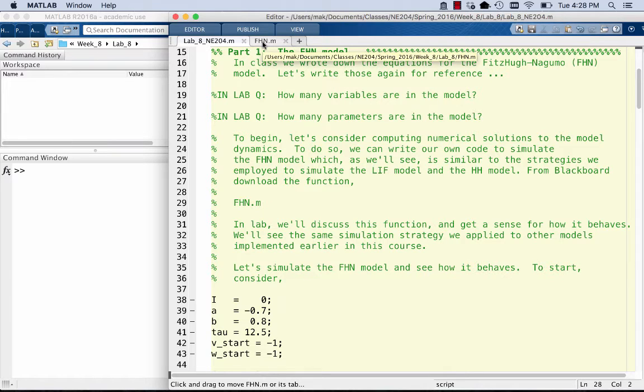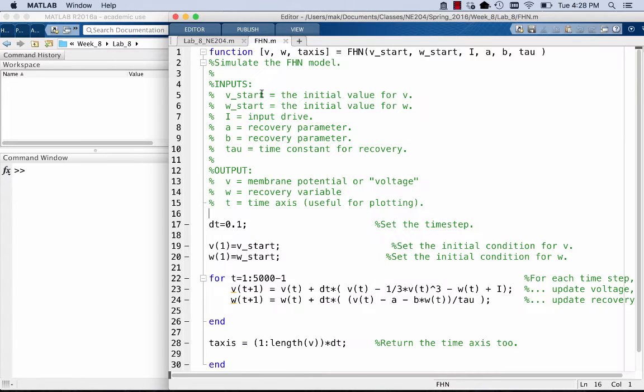I've downloaded the function fhn.m, and here it is. Notice the first line of this function, we define the function name, which matches the file name, fhn, and we define a series of inputs. In this case, there are 6 inputs, and I'll get into what those mean. So we have these 6 inputs, and the function returns 3 outputs, which we can probably guess are the output variable v, the output variable w, and then a time axis, which is useful for plotting.